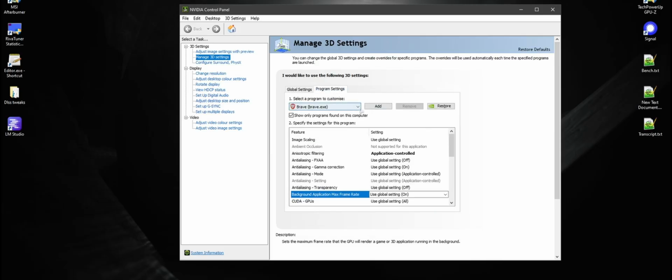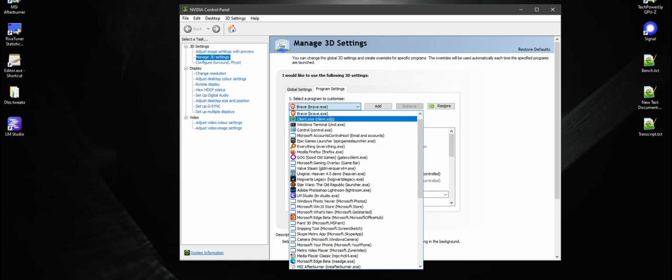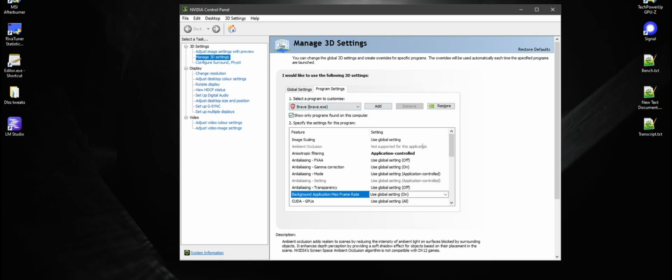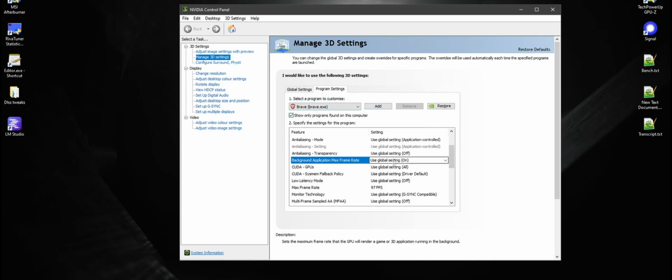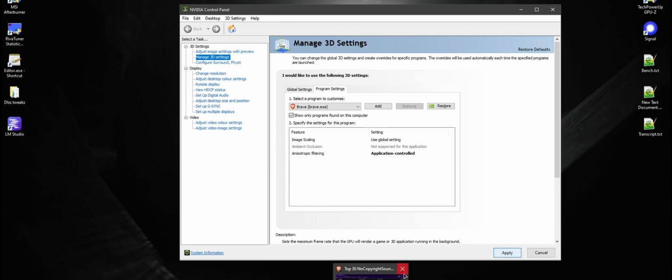Well, you go to program settings, find Brave in the list, select Brave in this list or add it, and then you just set it to off. Background application max frame rate, just set it to off and apply. Of course, you're gonna have to restart your browser, so I'm just gonna do that.